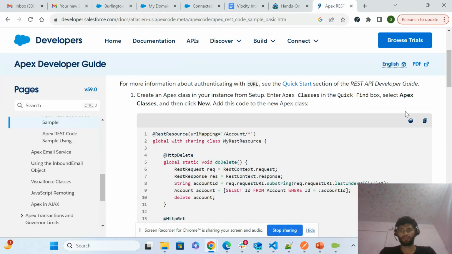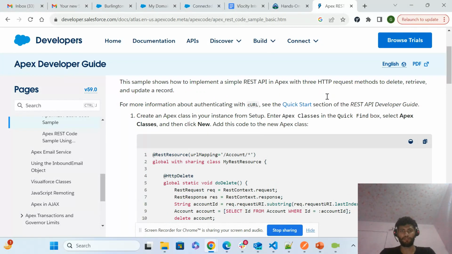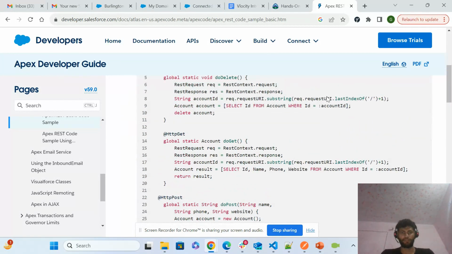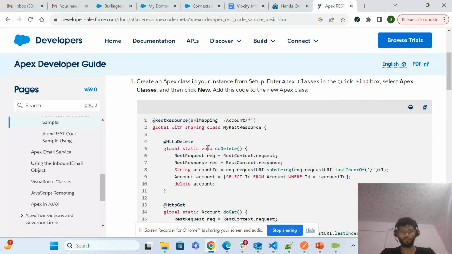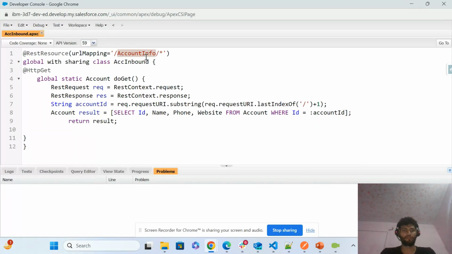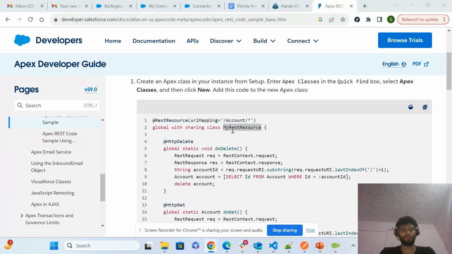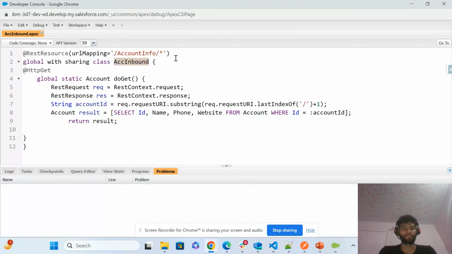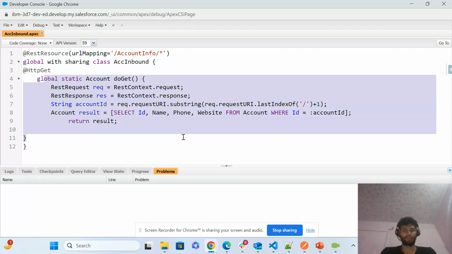So there is one document in the developer guide. You can see here they have mentioned if you want to manage the inbound integration, then you can create a REST resource and give the URL mapping. In my case, I have given the URL mapping as account information. And the method name is my REST resource; I have given it is account inbound. As soon as you provide this URL mapping and the parameter as ID in your request, it will call this REST resource and return the result of whatever functionality you are doing.